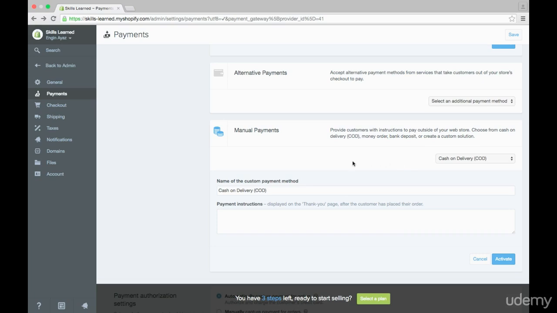and that's what a cash on delivery service or payment method would entail. So over here you can change the name of this payment method, although it makes sense to keep it as cash on delivery so you know which payment method you're dealing with. And then you can also add some instructions like thank you, or whatever else you think would be necessary to put over here.